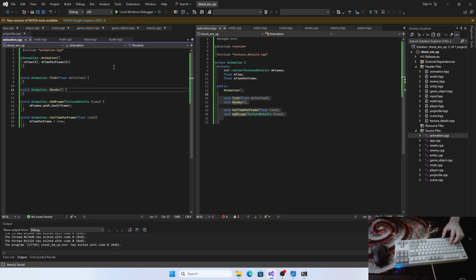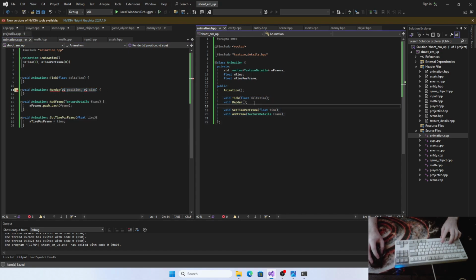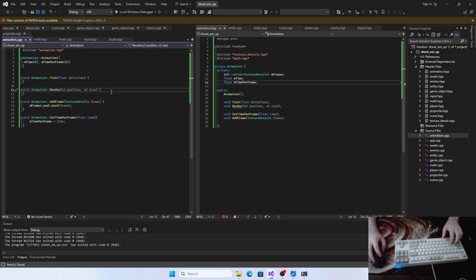Here for the rendering, we should give it a position. I was thinking about it, and the size for now. We might add in more stuff in here later, but for now I think that's enough. And we also have to include our amazing math library, math function.